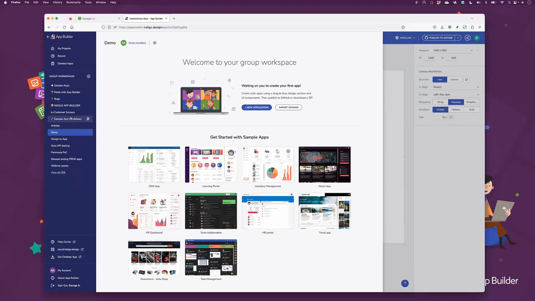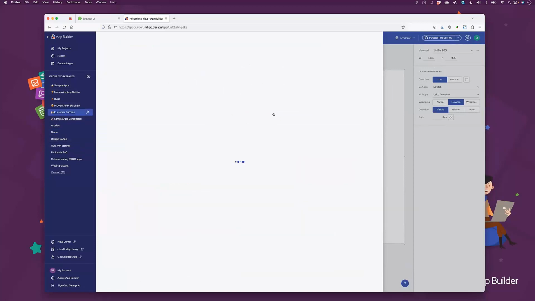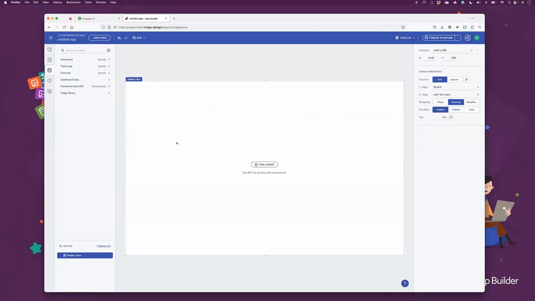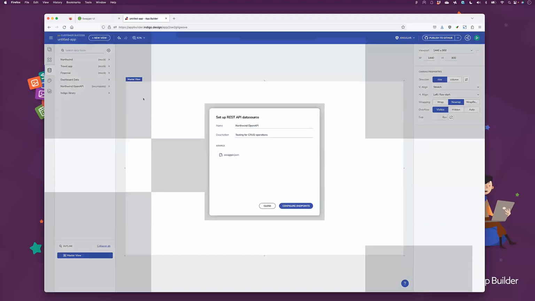So in my sample app here, I have already set up some stuff. So I'm going to create a blank application here. And I've already added this data source. And this data source is something which we have created internally just for testing our CRUD operations. Let me show you how it looks.